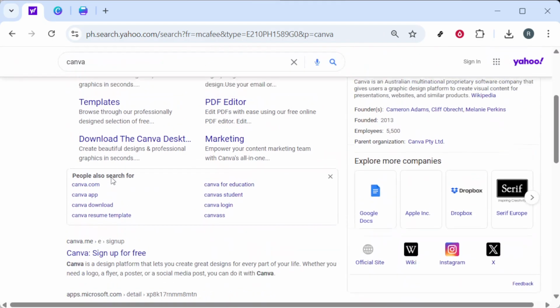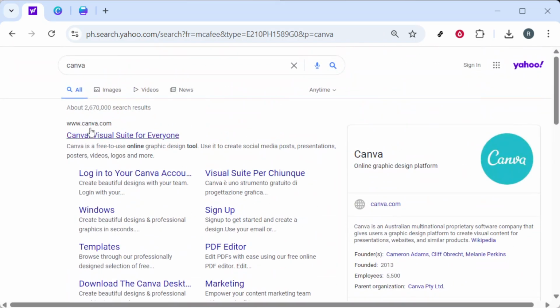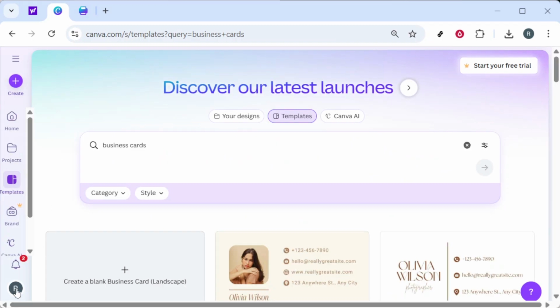Start by opening your web browser and heading to Canva. Log into your account so everything saves as you work. On the home page, use the search bar and type business cards.